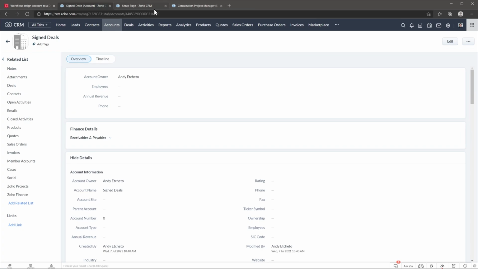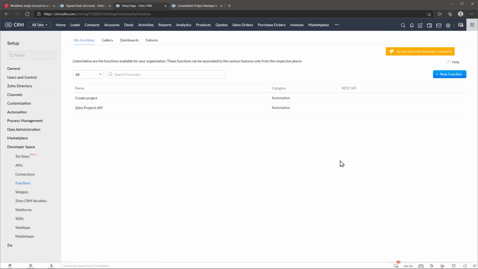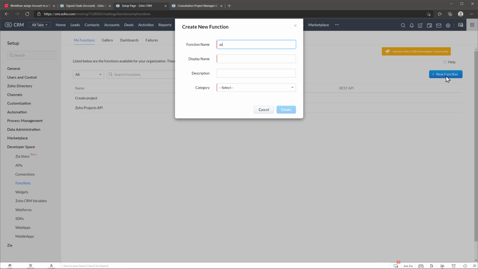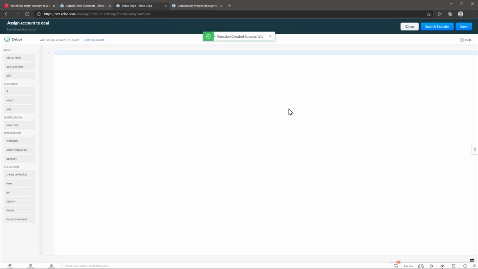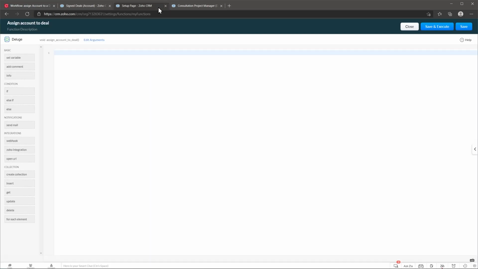Now I'm going to go to the setup page that I have open up here, and I'm going to go to functions under developer space. Now I'm going to click on new function and create a function. Now we're going to go back to the article and copy this function right here, and back to the function and paste it.